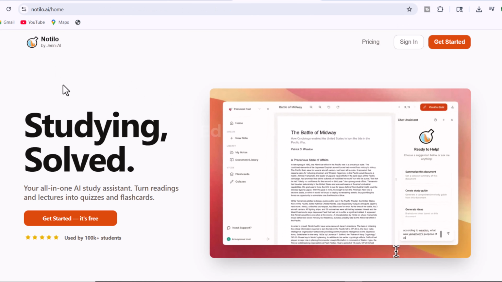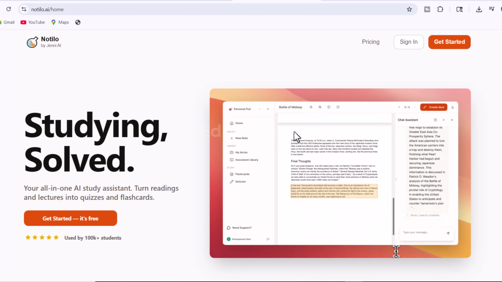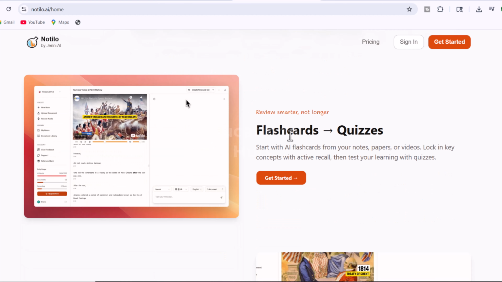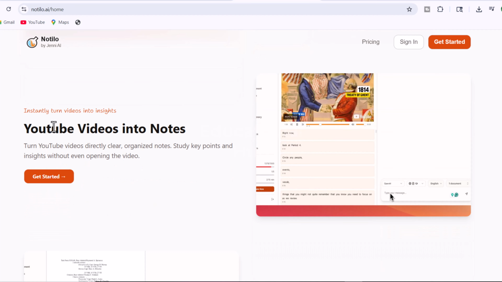First up, we have Not. This tool is like your research library. You can save PDFs, web pages, and research papers all in one place. You can highlight important texts, add notes, and even organize everything with folders and tags.